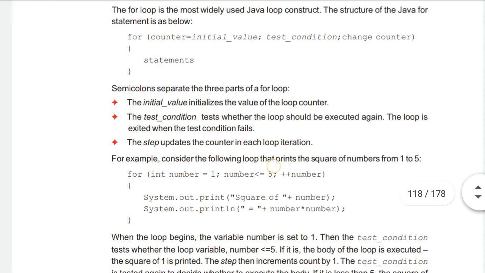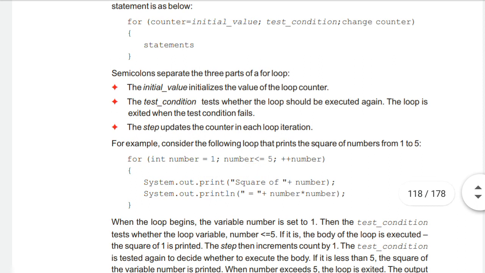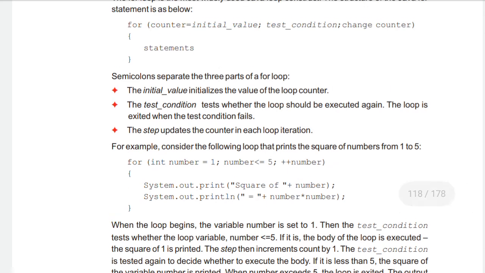After that there is the test condition. From the name it is clear that it will check for a particular condition. Like in the do while and while statements, we checked that the number was less than or equal to 5, as we had to take the squares of the numbers from 1 to 5. That was an example. The condition we were using was number is less than or equal to 5. So this is the test condition. The loop is exited when the test condition fails.